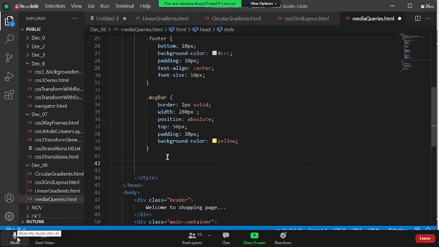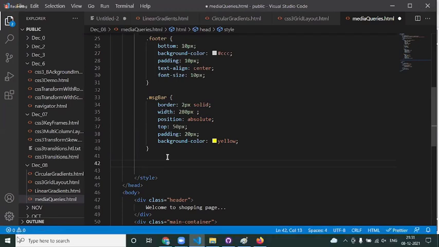Sir, when we give a width or a height as auto, what does it mean? Auto means it automatically gets adjusted to whatever the container width you have.